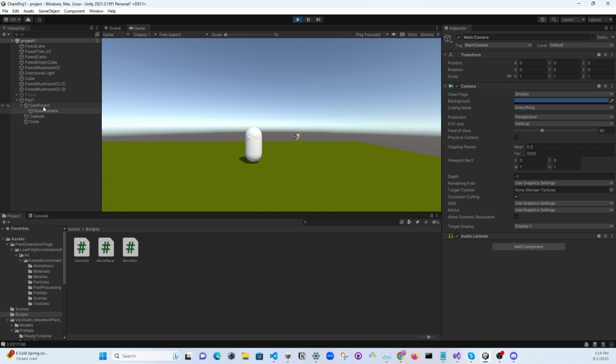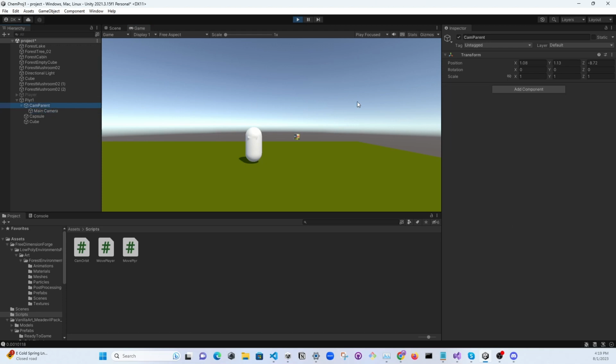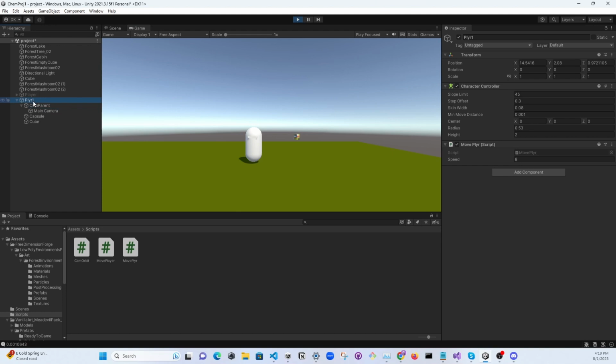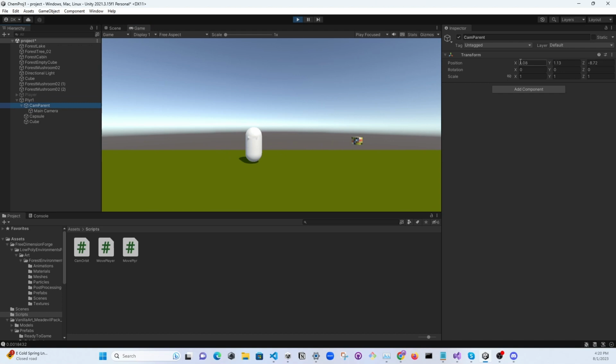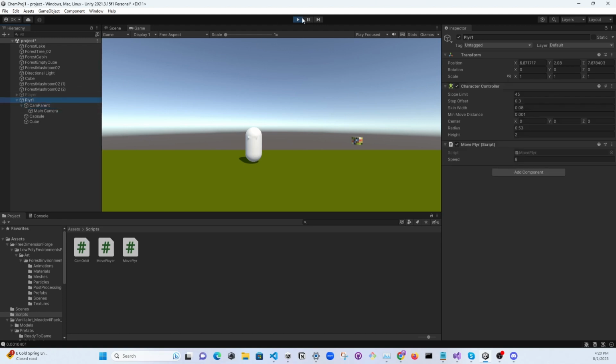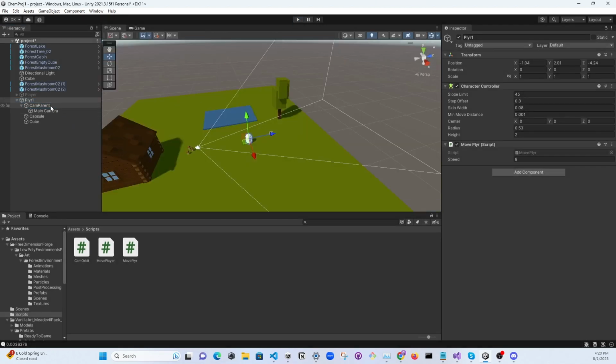So that means the transform component of cam parent is taking lead from player one. So its position is in reference to player one. So player one's position is changing, while the cam parent position needs to stay the same in reference to player one. So that's why it moves along with it. Okay, cool.